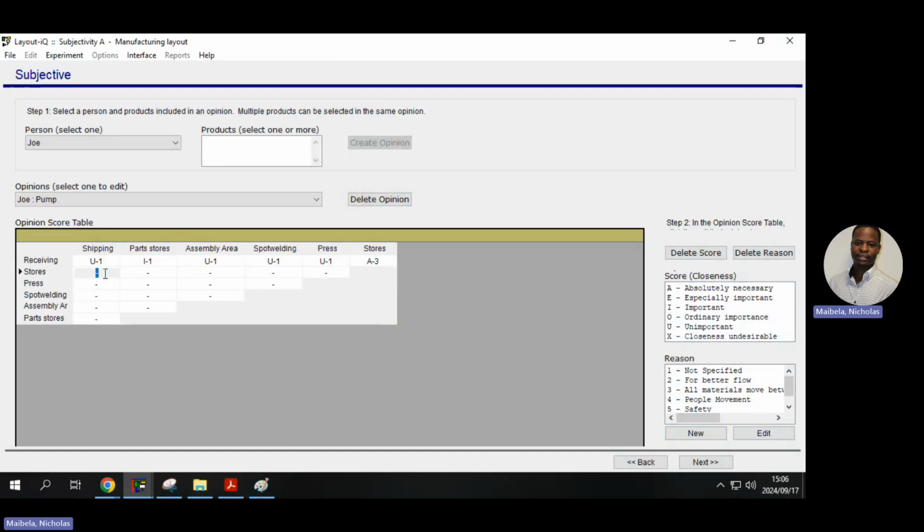And then you do the same. It's somewhat repetitive. You do the same for stores and shipping, right? Stores and shipping, it's unimportant. Those two, they do not have a relationship. And then stores and parts stores, that one we can say the closeness is important, right? Why? We could say for better flow, or we could say it's just important.